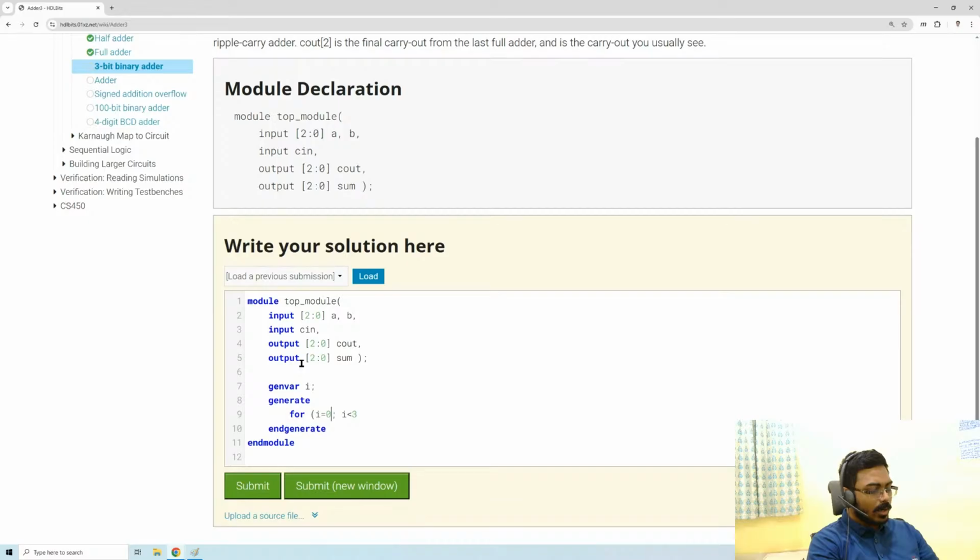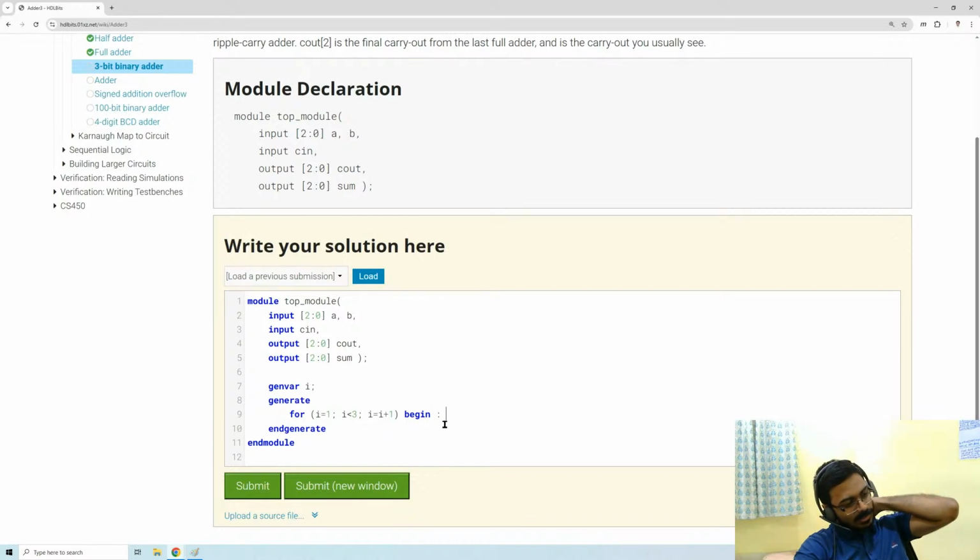I equal to 1, I less than 3. Why? Because we have a carry in which we need to give. I equal to 0, we need to do it separately. Otherwise, the rest of the things we can do in the loop, I equal to I plus 1. I am getting a feeling that we will get the same thing with a 100-bit binary adder. I think this will be the same thing, just that we have to do it for 100. Let's try this out after this. I'll just copy the same code and paste it there, I don't want to write the same thing again.